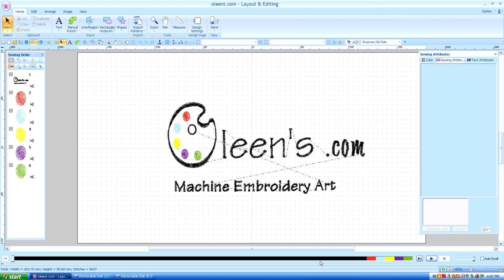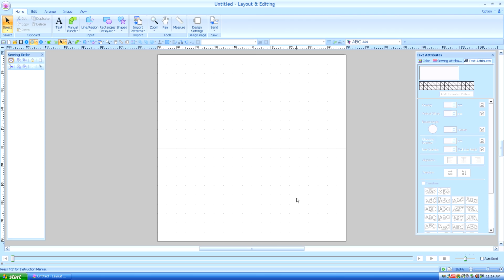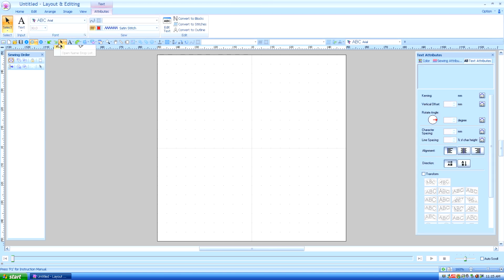Lesson 15, Working with Text, Monograms. When working with text in PE design, you are given three options. The first is your regular text icon for most keyboard texting that you'll be doing. When you have very, very small texting that's hard to digitize, you can use the small text icon. And then there is the icon for monogramming. First, I'm going to show you the difference between the regular text and the monogram.